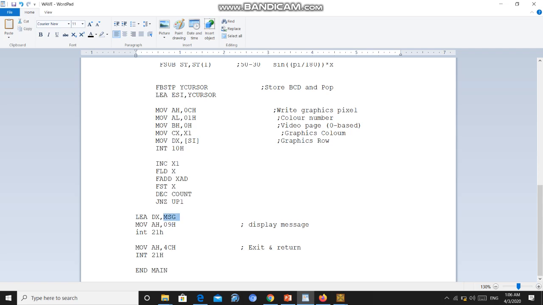For displaying the message, this particular DOS interrupt and function we already studied. So for displaying the message, we need to load the effective address of message into DX. The value of 9 we are moving into AH, and along with the function int 21h. And then once the program is executed very well, we need to take exit. For taking exit, function number 4ch along with 21 is given. In this fashion the program is ended.